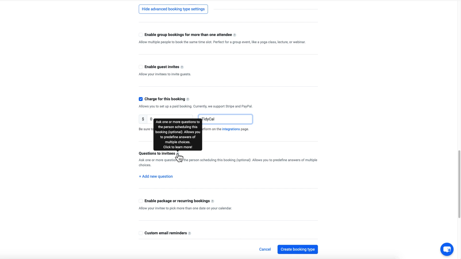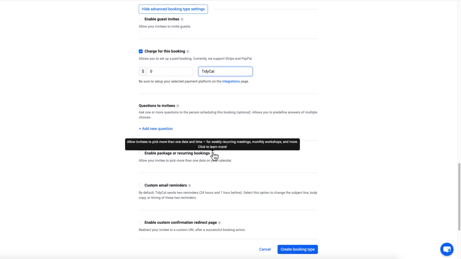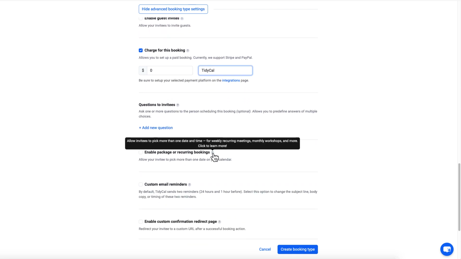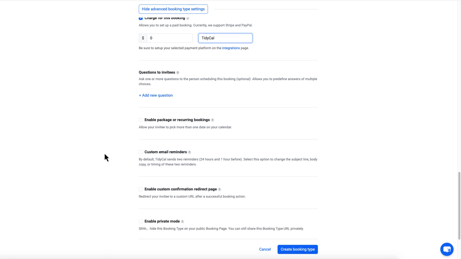So you can make sure that when people book or schedule your time, especially if they're paying, you don't waste their time by making sure that you have a predetermined itinerary or path for the conversation to go. Here you can enable package or recurring bookings. This is if you have a recurring meeting or workshops, you can allow people to schedule and book your calendar or schedule the appointments. I'll show you an example of that as well.